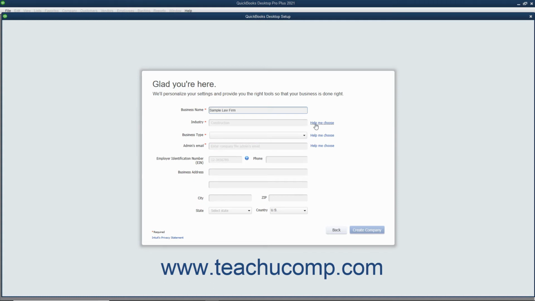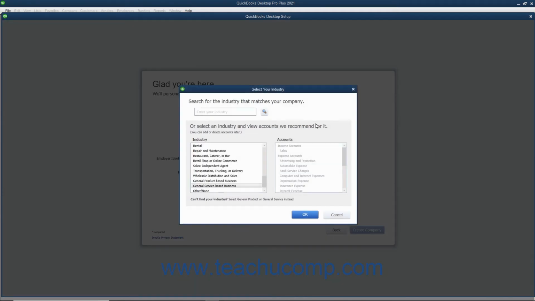Next, click the Help Me Choose hyperlink next to the Industry field to open the Select Industry window. This window allows you to select your company file's industry. Your industry choice impacts which features of QuickBooks are enabled and disabled and determines the initial chart of accounts used by your company file. You can also change these settings later if needed.